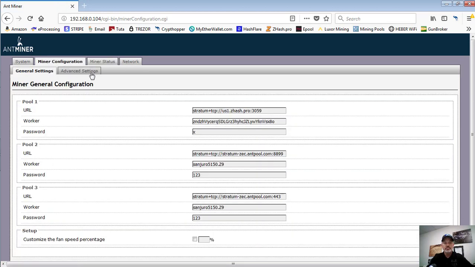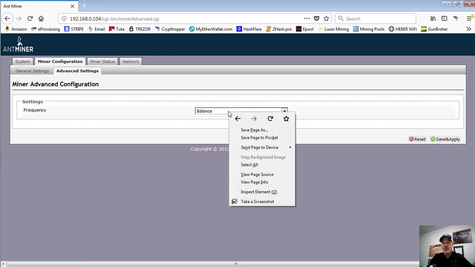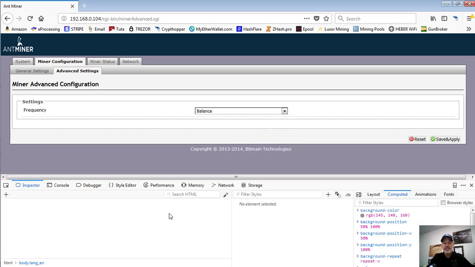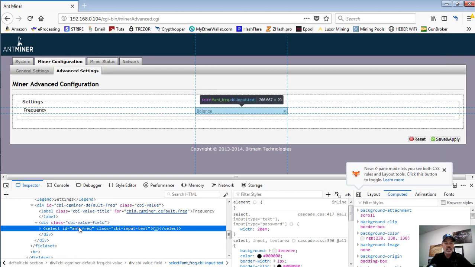So we are going to jump over to the advanced tabs under miner configuration, and we right click on the drop down box and come down here to inspect element, click on that. And that is actually going to open up the code so we can change or overclock this miner.